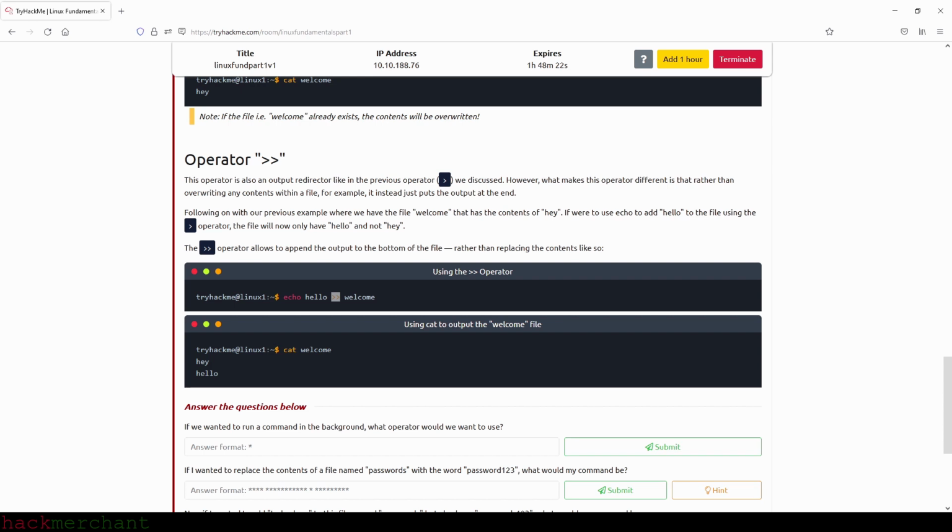Okay, and now let's read about the appending operator. This operator is also an output redirector like the previous operator we discussed. However, what makes this operator different is that rather than overwriting any contents within a file, it instead just puts the output at the end. Following on with our previous example where we have the file welcome that has the contents of hey, if we were to use echo to add hello to the file using the output redirector operator, the file will now only have hello and not hey. The appending operator allows us to append the output to the bottom of the file rather than replacing the contents, and we can see an example right here, right?